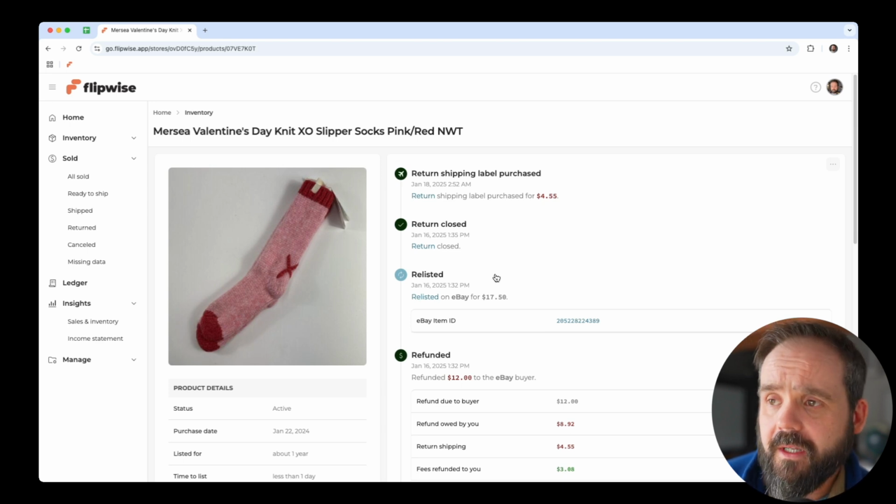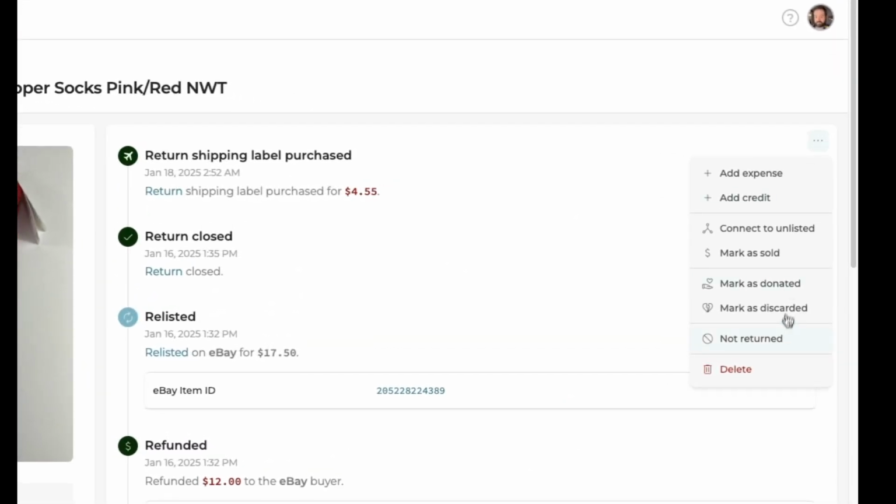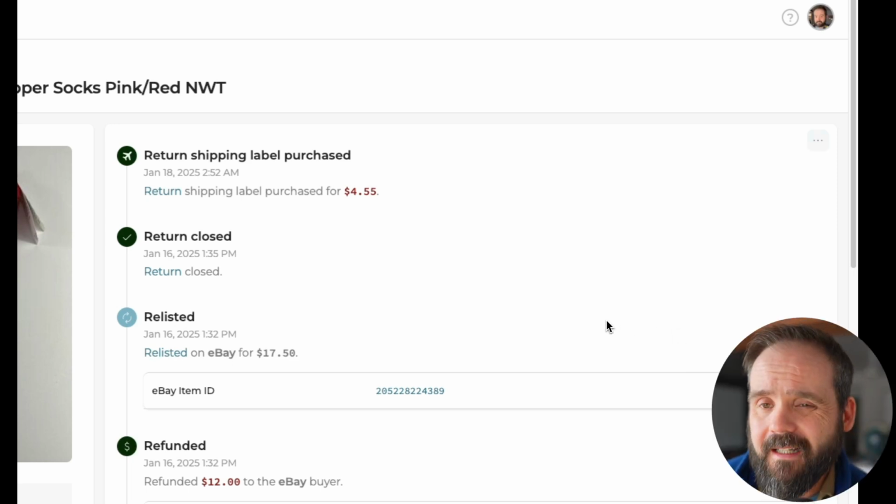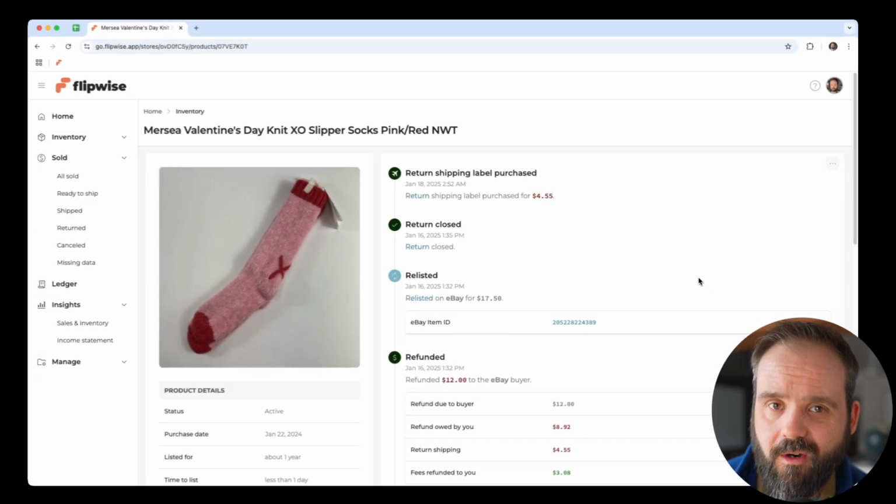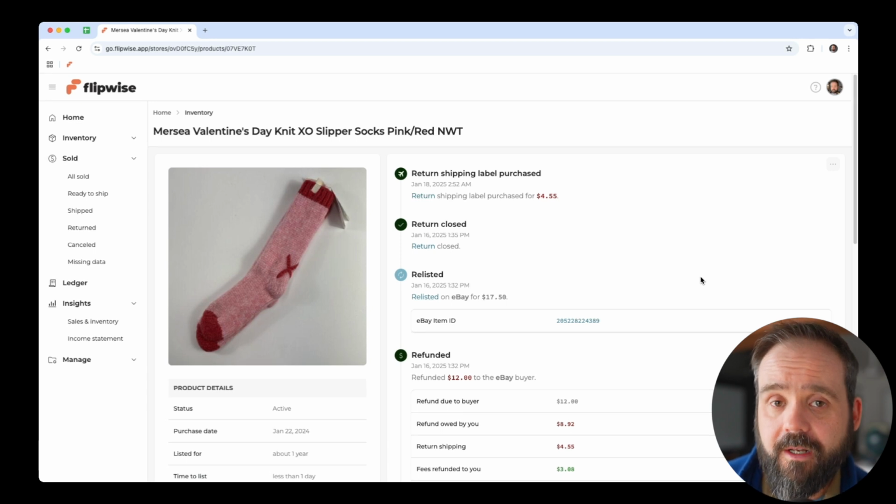Sometimes when you sell something and it gets returned, you let the buyer keep it. In that case, you can go up here and just say not returned. I'm not going to click that now because that's not the case here. But what that's effectively going to do is mark it as discarded so that the cost of goods can still be written off even though it's been returned.